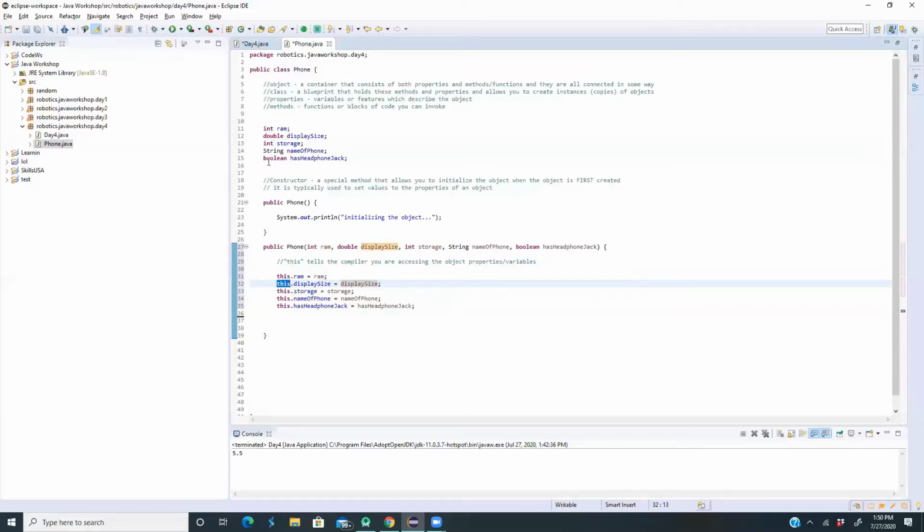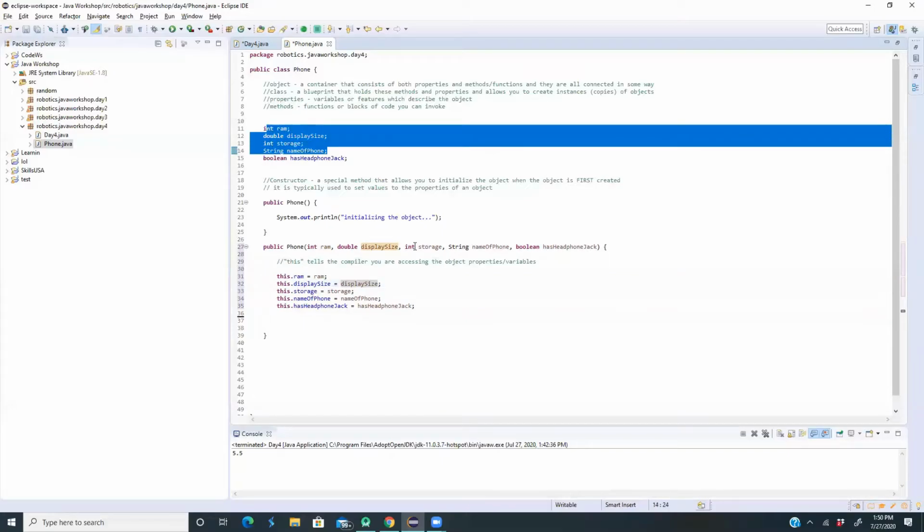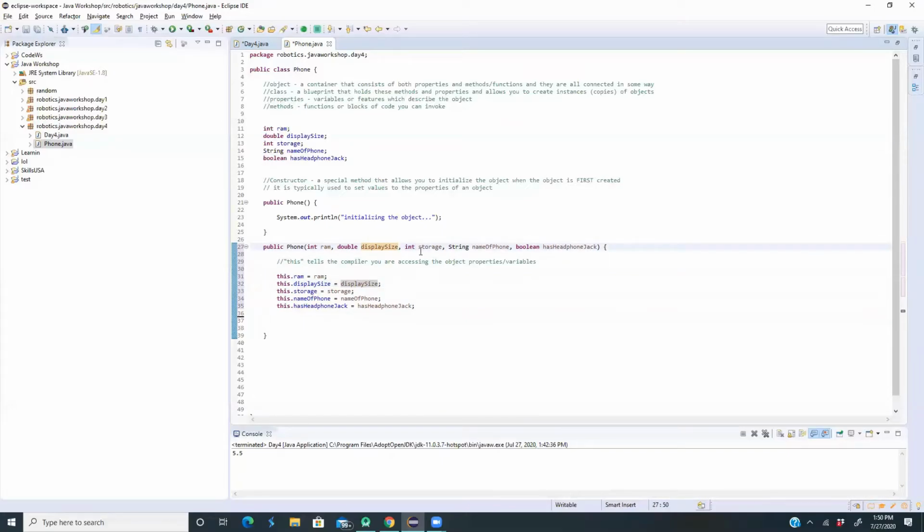So this keyword allows you to tell the compiler that you're accessing these variables, not these variables. And then you can now use the same name, and you won't get confused, and it won't be bad. Or you can just use different variables. You can say like inRAM or something like that, but I prefer to do this. Yeah, so that's what this keyword does.